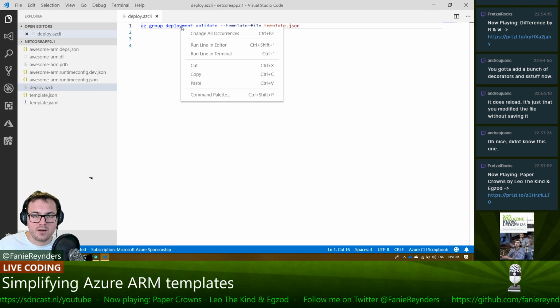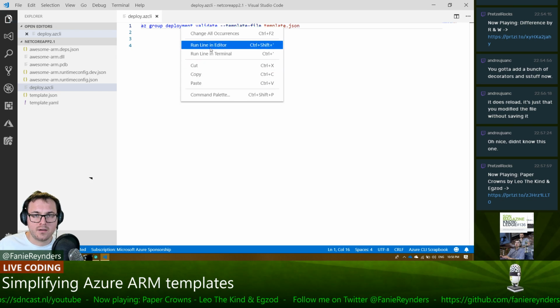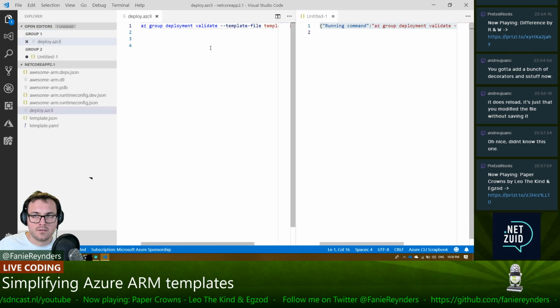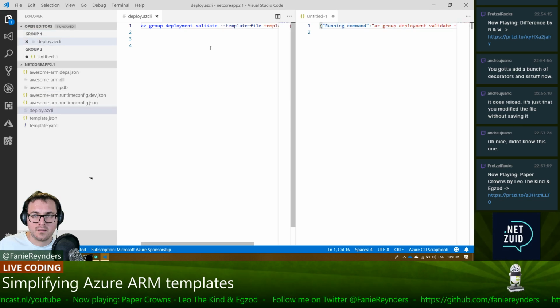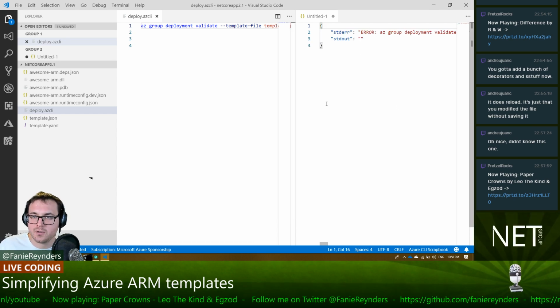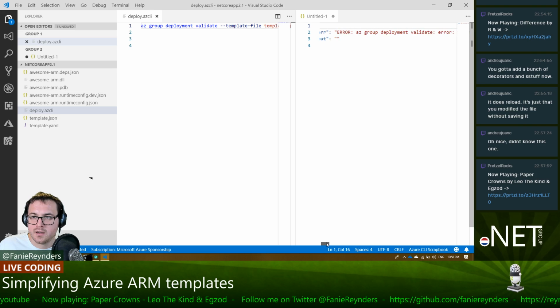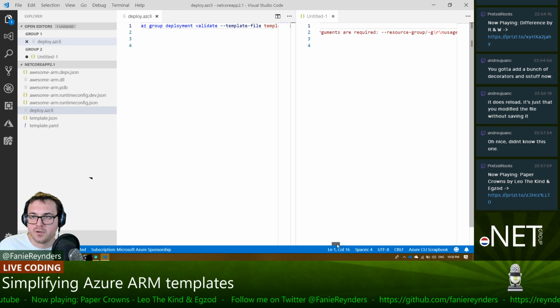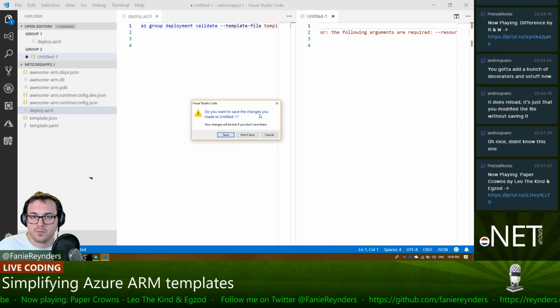Alright, so I can go there and I can say run in editor. Okay, and what does that do? Oh, yeah, it's actually quite cool. It gives a deployment error, the following required resource. Okay, I don't have a resource group, so let's just quickly create one.